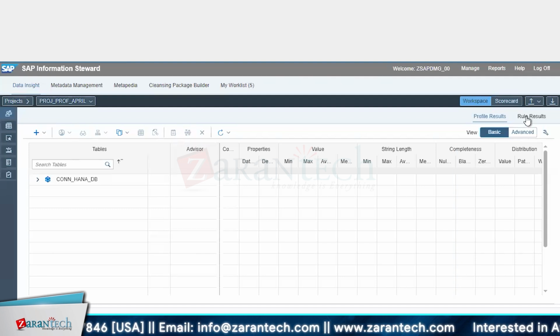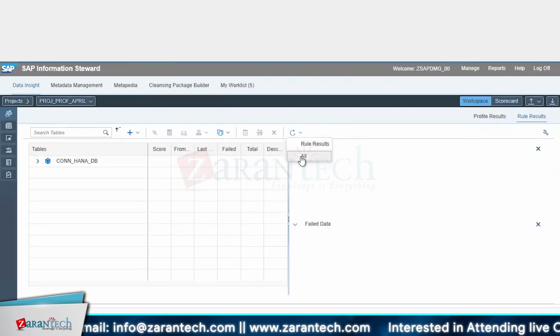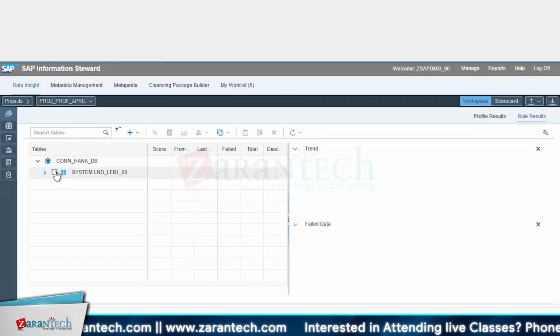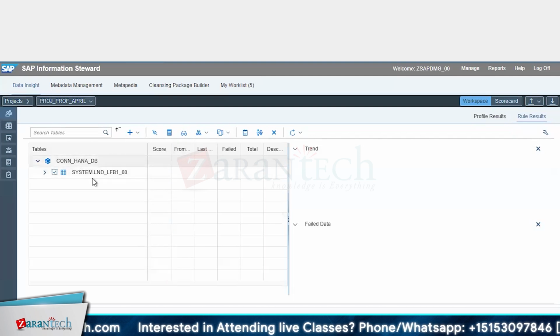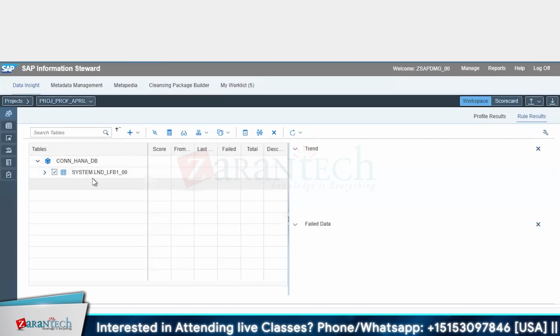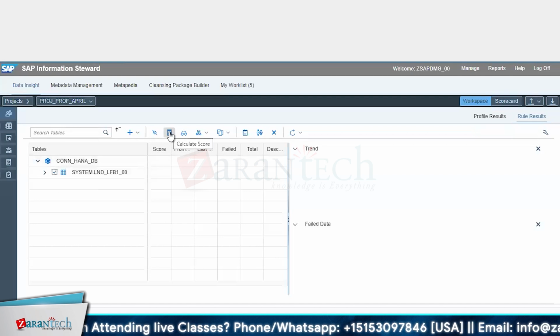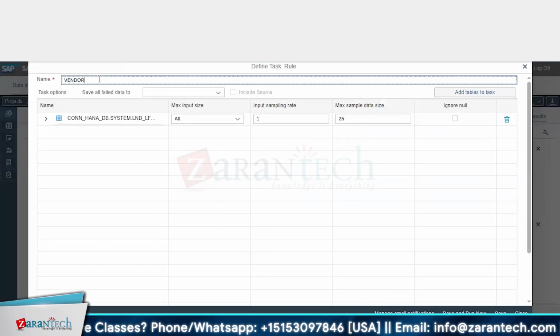I will go to rule results. Okay. If you do not see anything over here, just click on refresh. Refresh all. Open this. I will click on this one. This is the table. I already created the rule. I already created the rule binding. Now I need to calculate the score, or I need to run the rule on top of data. So I will select this. I will click on this calculator. Calculate score. Let me name it. I say vendor marked for deletion.